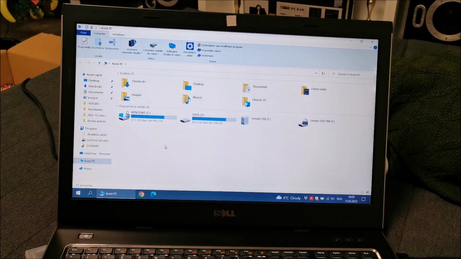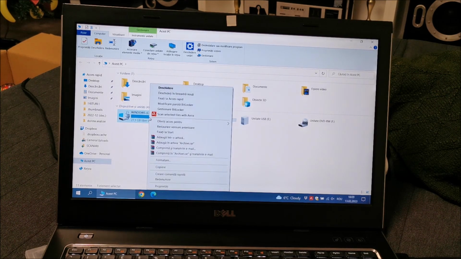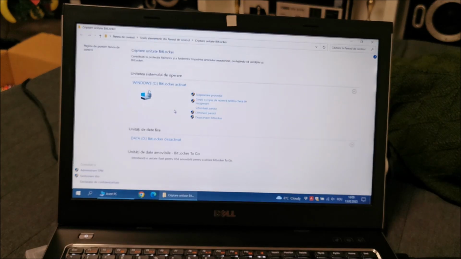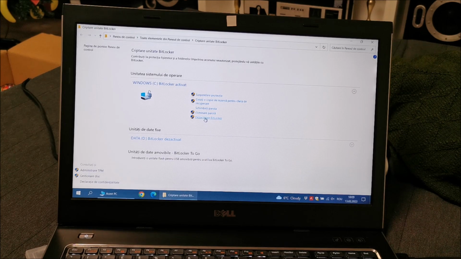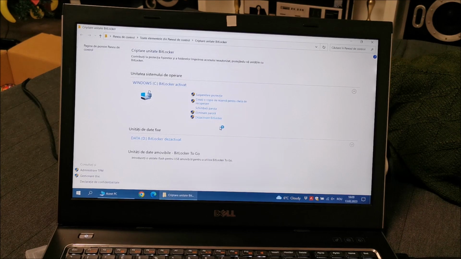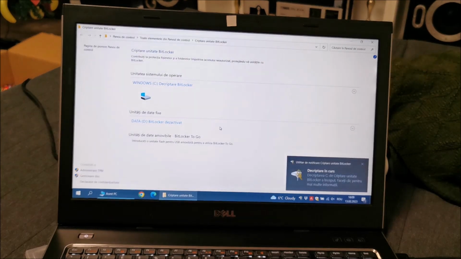Nope. Same wrong size. So my best guess is I need to decrypt this drive before I can do anything to it. So where is BitLocker? Manage BitLocker. So I will decrypt it. Deactivate BitLocker. Deactivate BitLocker and I'm going to let it do its thing.